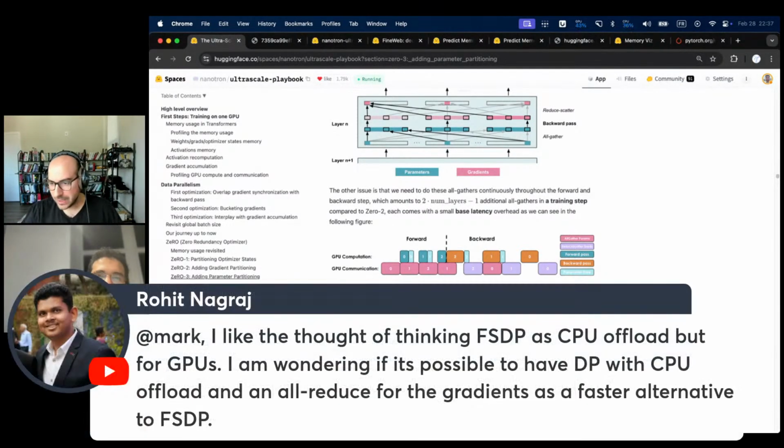So the last question is from Rohit, who is thinking of FSDP as CPU offload, but for GPUs, and they're wondering if it's possible to have data parallelism with CPU offload and an all-reduce for the gradients as a faster alternative to FSDP. So DP with CPU offload and an all-reduce for the gradients as a faster alternative.